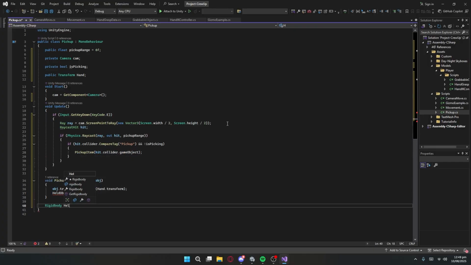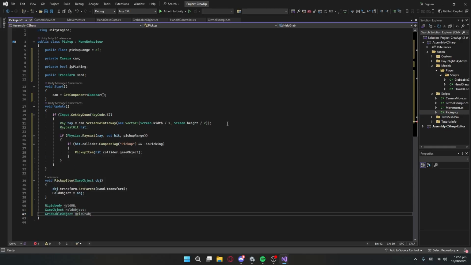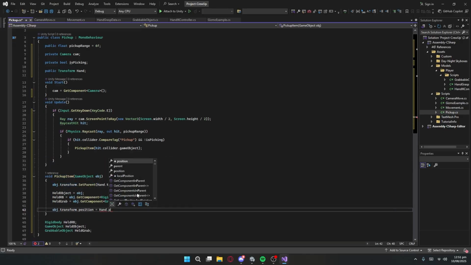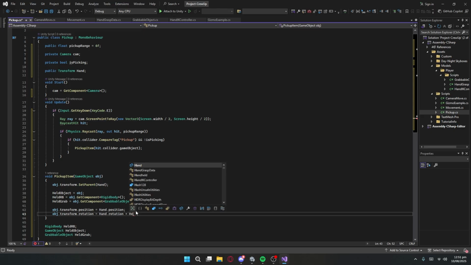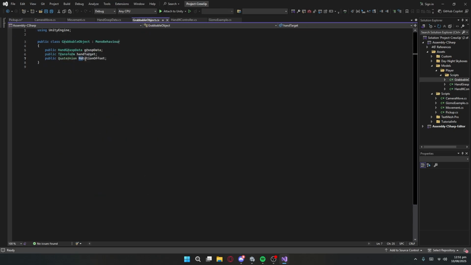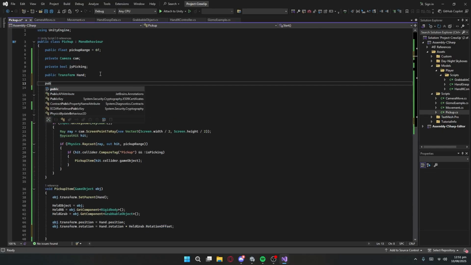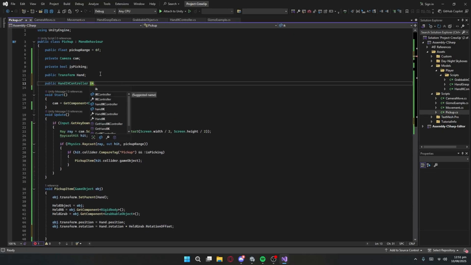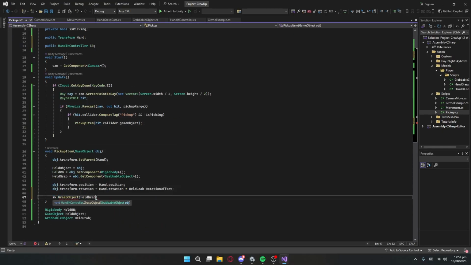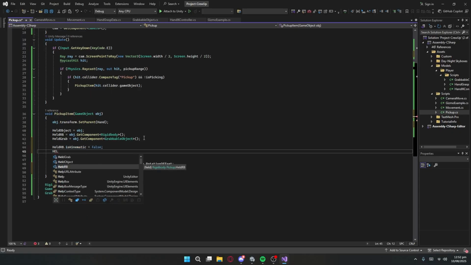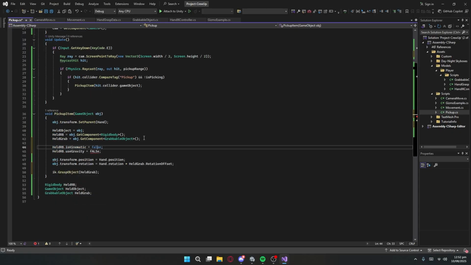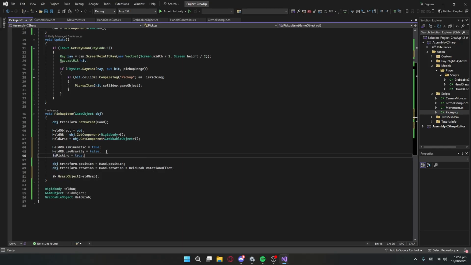Let's make some variables for storing the item components. Then we need to move our item to our hand and also rotate it by using the hand rotation and rotation offset, which we can use if a certain object has weird rotation. We also need to make an IK controller script variable. Using that, we'll call the grasp function. Since we are also using a rigid body, we need to make sure our items don't use gravity or move around.